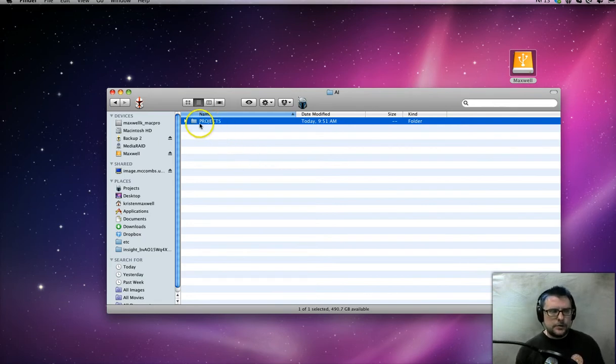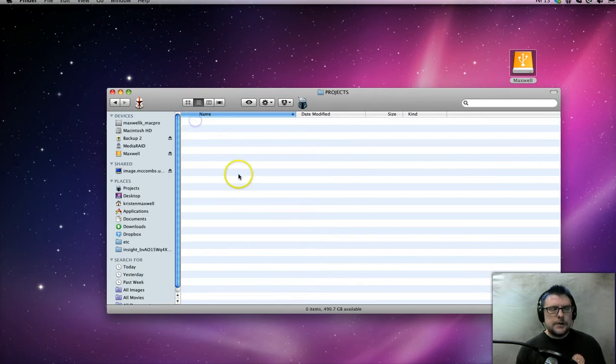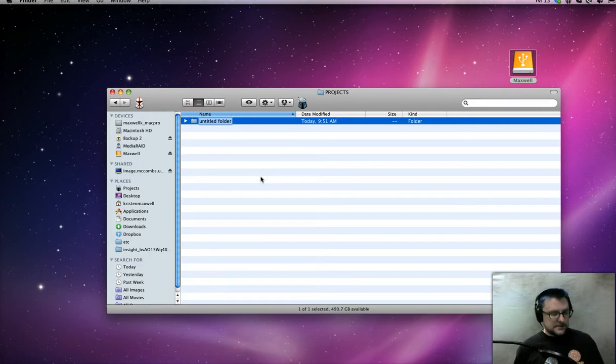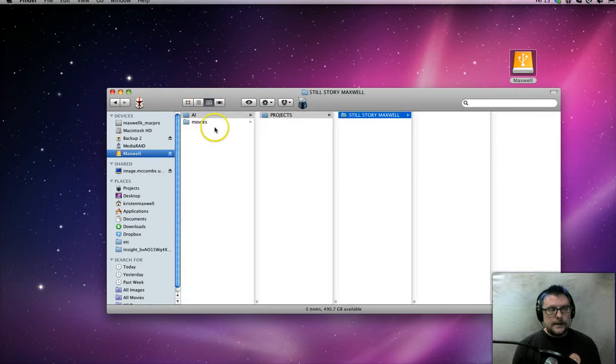This helps keep everything sorted. And then inside of each project, you're going to make a new folder for each project that you begin. So since our first project is a still story, I'm going to call it Still Story Maxwell. So if you look at the way that this pans out, I've got my AI folder, which has a projects folder inside of it, which then has a folder for still story.